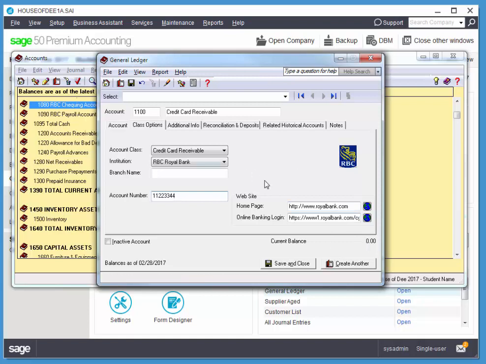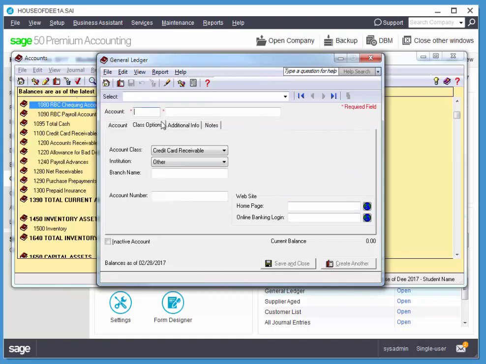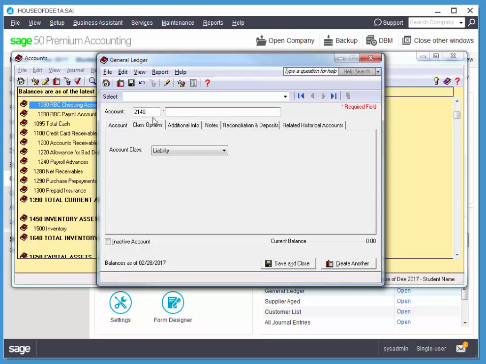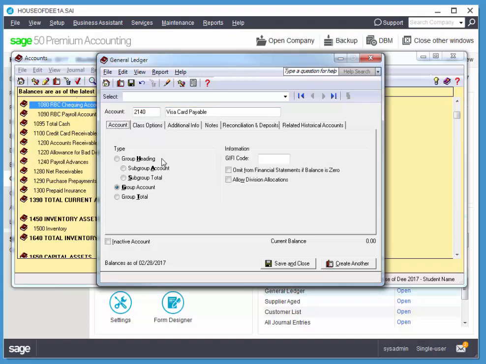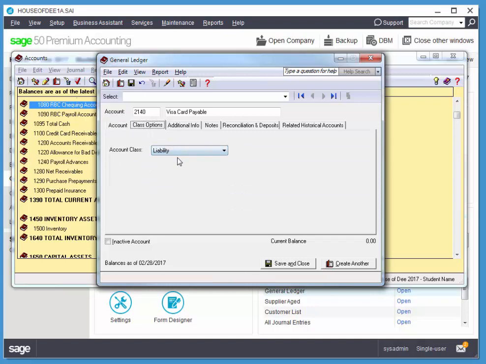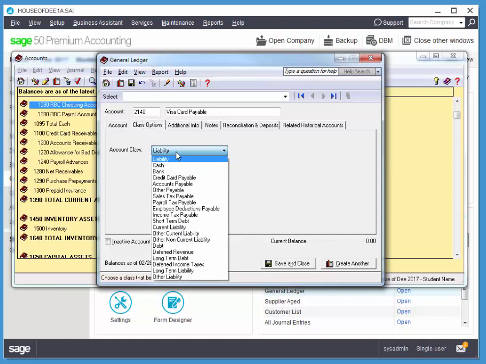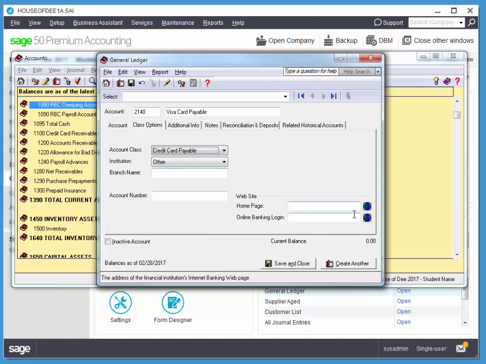And I'm going to go ahead and create another, 2140. Now this is the actual credit card that we use for purchases. And that's also a group. The class is credit card payable. There it is there.